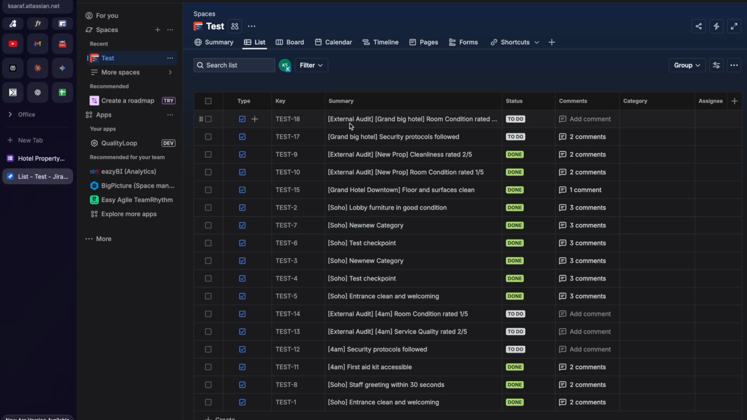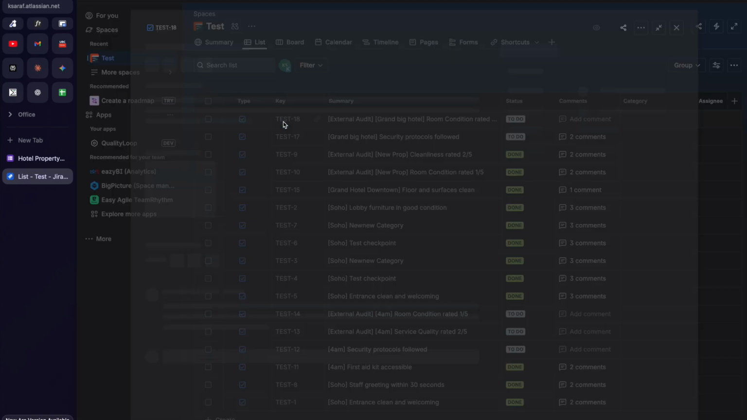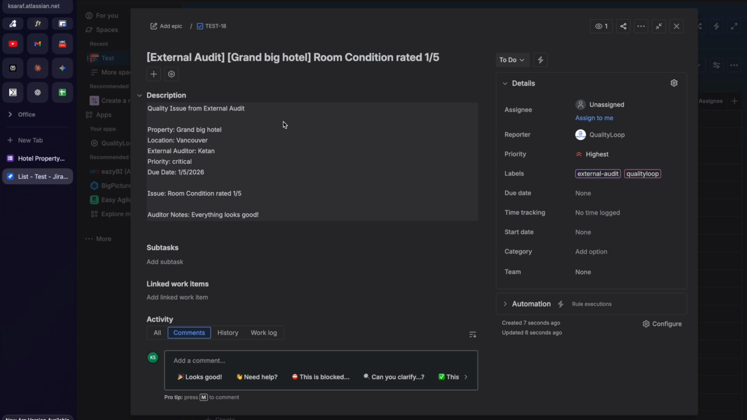Here we can see the external audit is here. We can now assign this to any of our consultants. We now know what the issue was, and this is how we can streamline external audit as well, and keep a central place to track all of our properties, different ways of auditing, and different issues that come up.